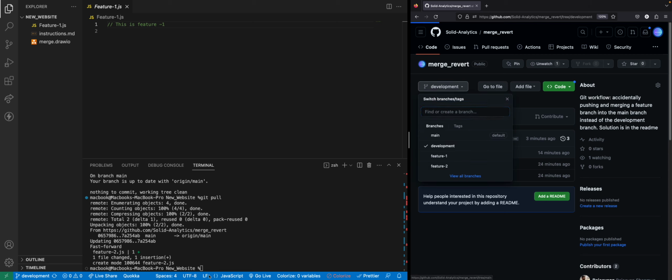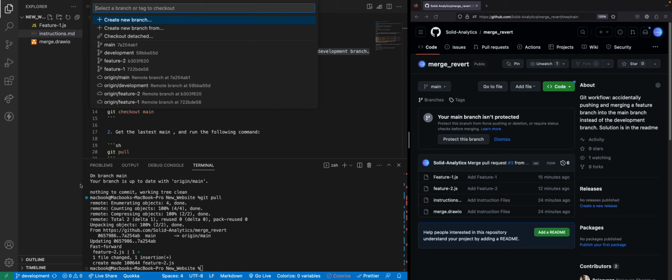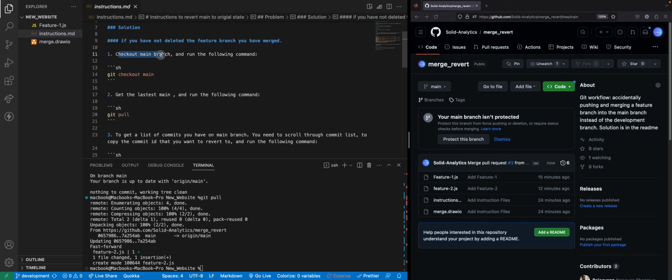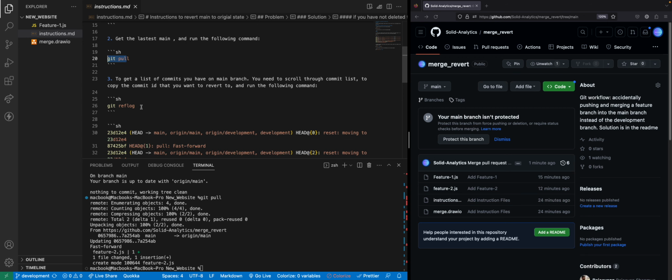So now we have to revert this. Let's see how it can be done. The problem: accidentally pushed and merged. If you have not deleted the feature branch after you merged, we still have feature 2. So go to the main, check out the main branch using git checkout main, get the latest main, and run git pull. Get the list of commits you have on the main branch. You will need to scroll through this commit list and copy the commit ID you want to revert to.